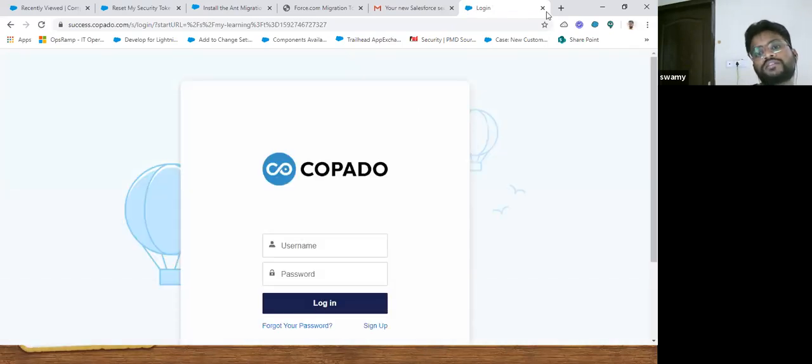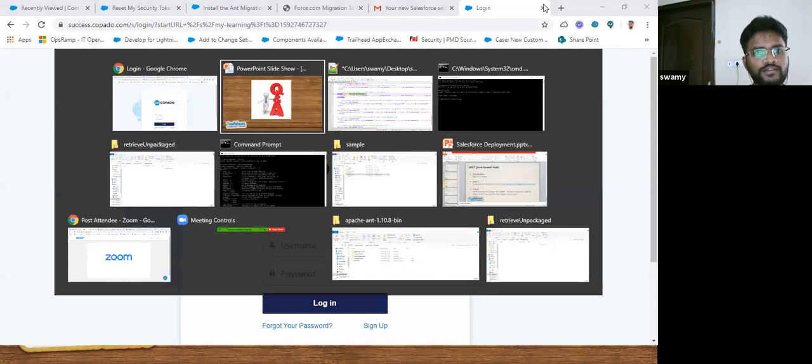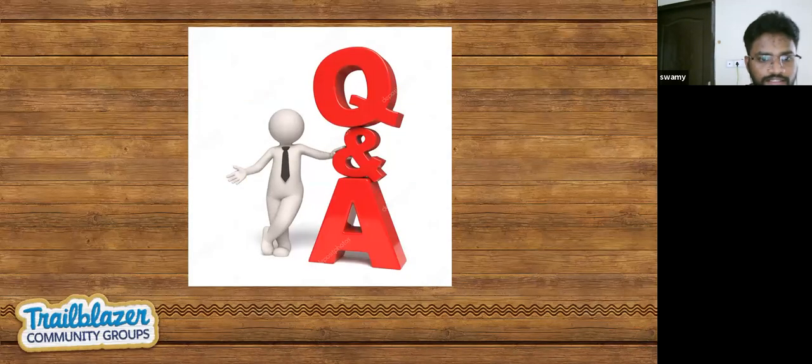So it is asking me to log in. So here you can log in and go for trails for admin, because for Copado you have to have some prerequisites. Without those prerequisites, you cannot do anything. So that's all from my end. Thank you guys, and I'm up for any questions if you are still listening.